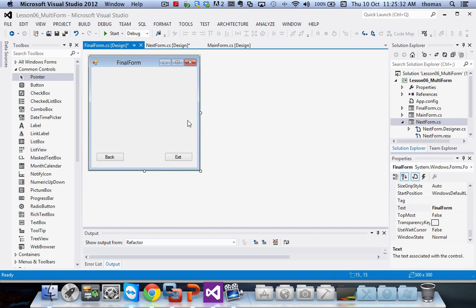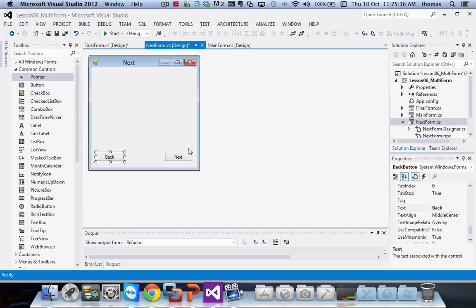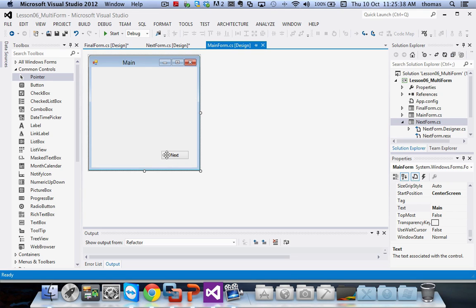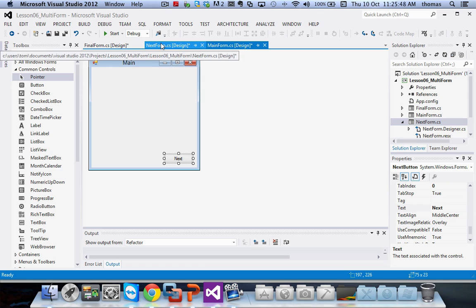All right, so I got exits. I got my back, right? The next form has back and next, and my main form has next, which isn't positioned properly. If you can see, it kind of bounced around, right? Not to worry though. We're just going to put it in a place where it should belong. There's ways of doing it exactly. Okay, so we got a bunch of forms. I'm going to save them all.